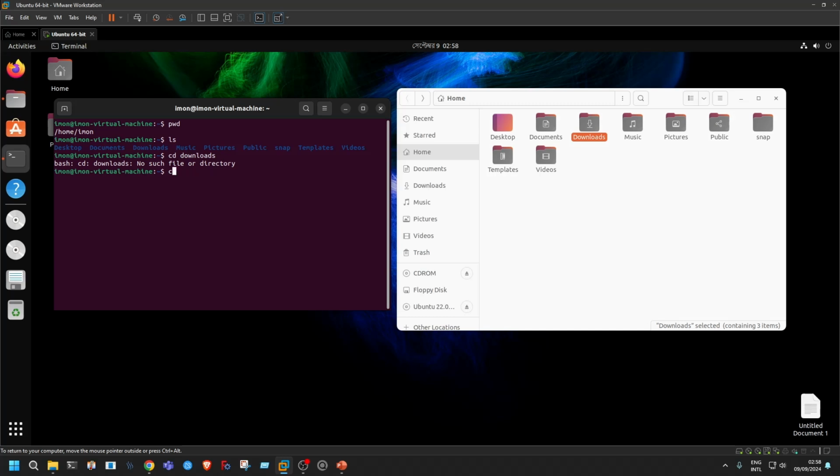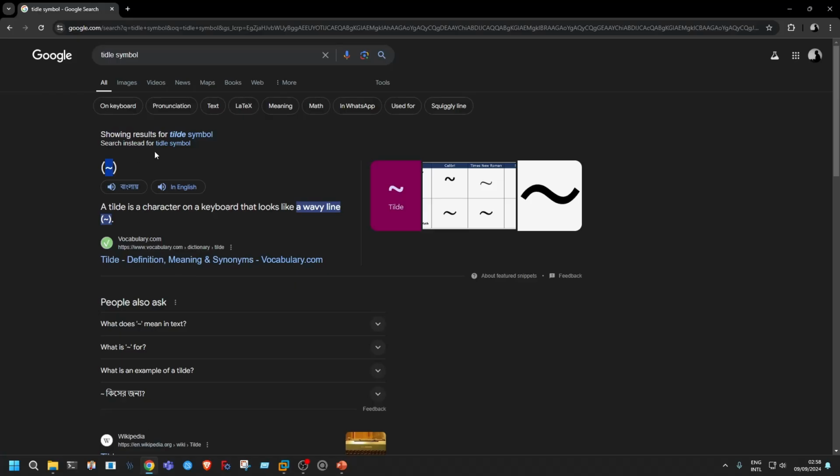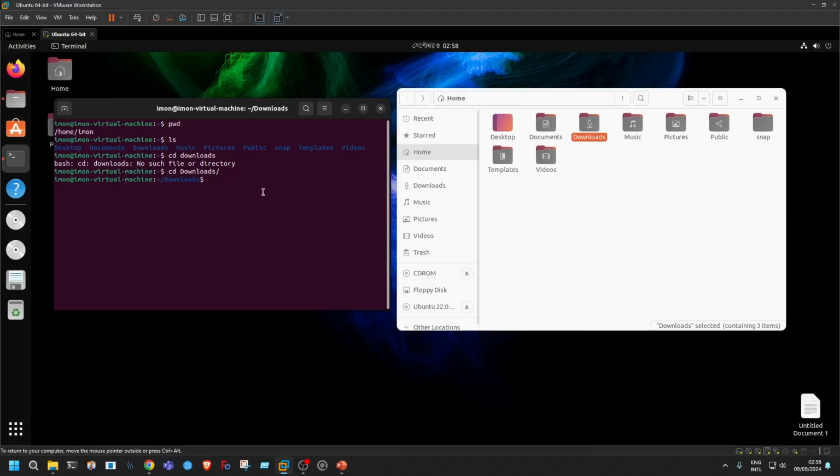Let me show you once more. cd down, and just pressing tab, and it will complete Downloads. Then, okay. Now what you see is a tilde. Let me just check the name. Yes, the tilde symbol, then slash Downloads. So basically that tilde symbol means you are in the home directory, slash means there is another folder or directory, which is Downloads, and you are now here.